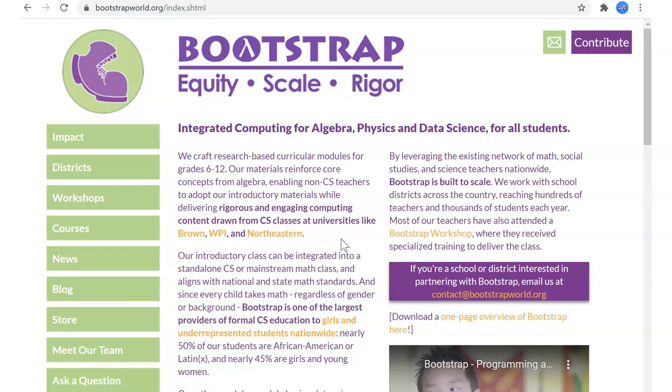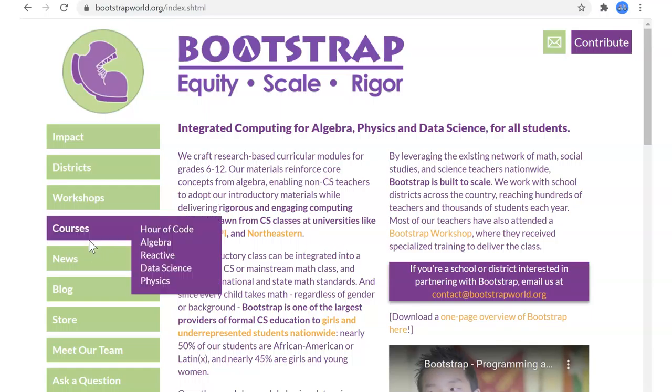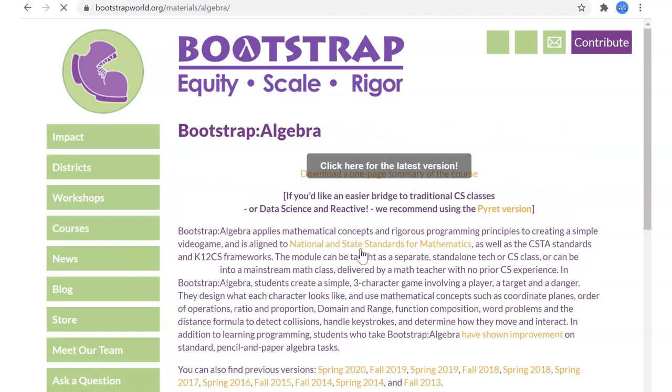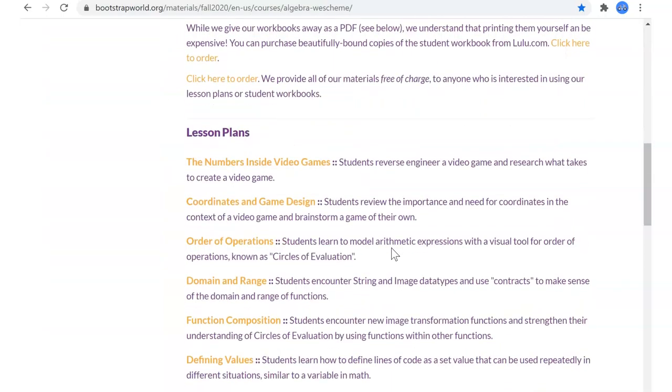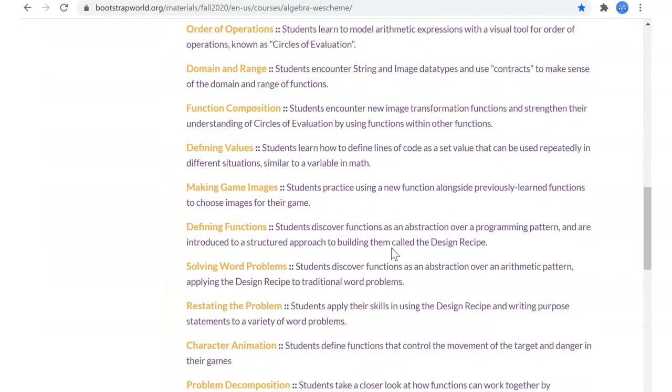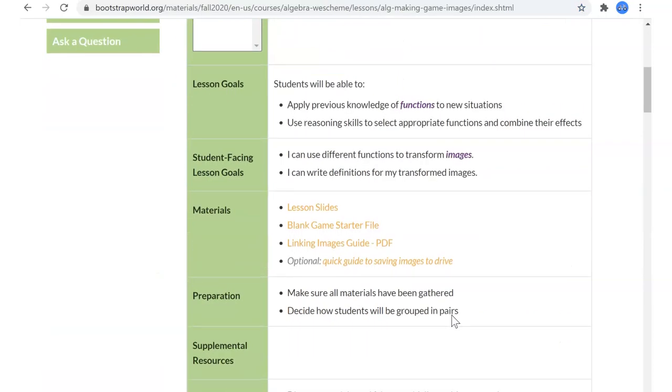This is a walkthrough of lesson 8, preparation for teaching lesson 8 of Bootstrap Algebra, WeScheme version. Last time we looked at game images. The students opened their first full WeScheme file.